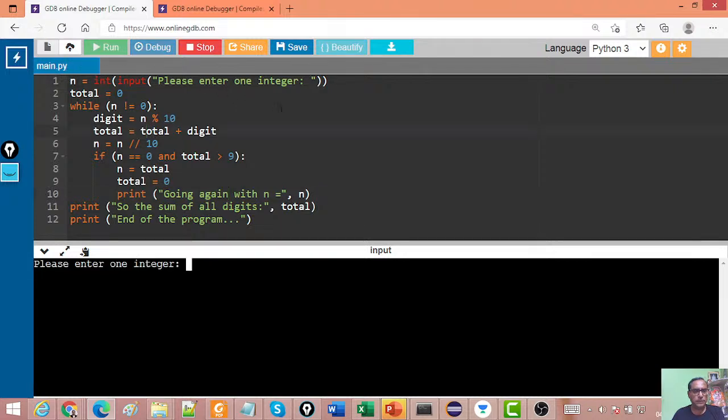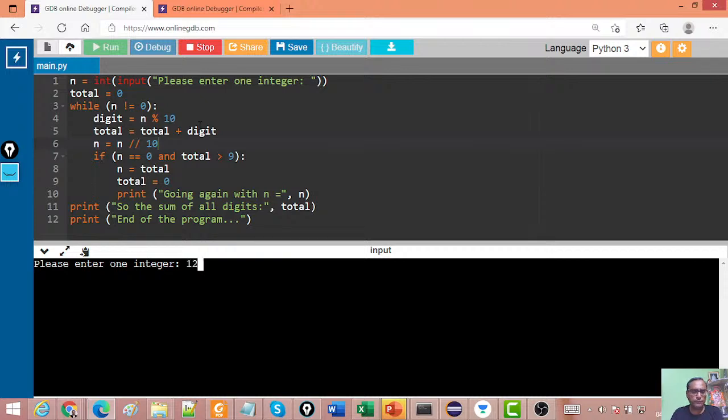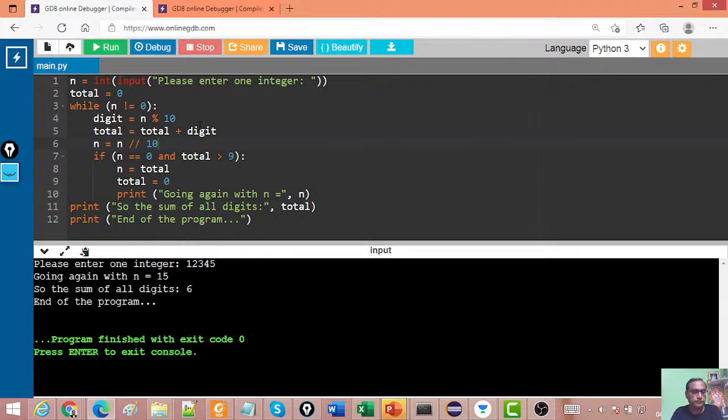So run the code with 1, 2, 3. 1 plus 2 plus 3 is 6. 6 is not a 2-digit sum. So that line is not coming. But whenever you give 1, 2, 3, 4, 5. So 1 plus 2, 3. 3 plus 3, 6 plus 4, 10 plus 5, 15. So now one time going again with n is equal to 15 will come. That's the way I have explained the logic.